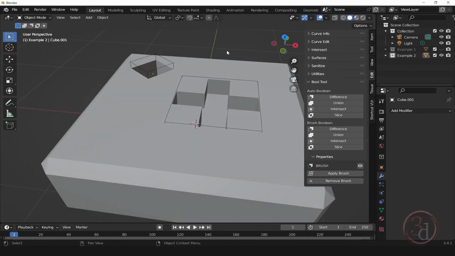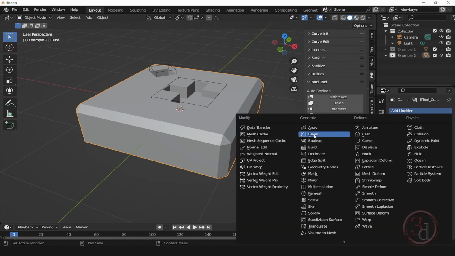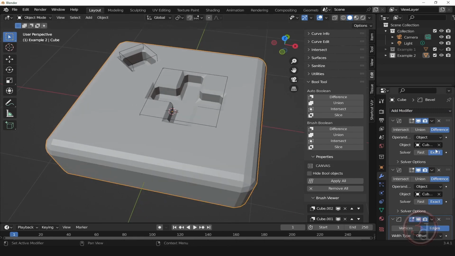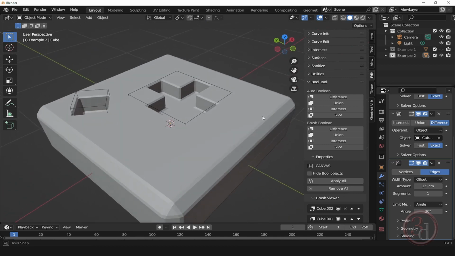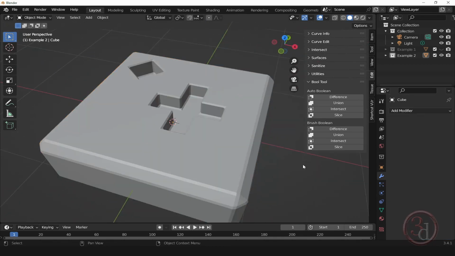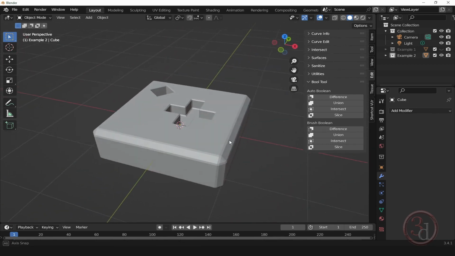Once I'm happy with this, come over here and apply the bevel modifier. And I can adjust. Now you can see this is looking really cool. So let me click on this and apply all. This is a very neat tool and it's very helpful.